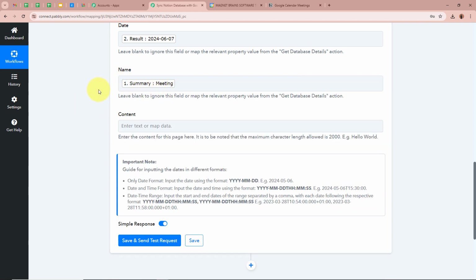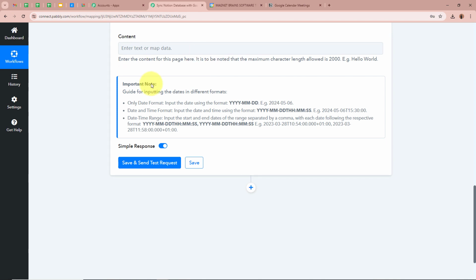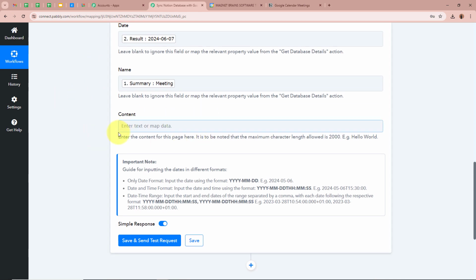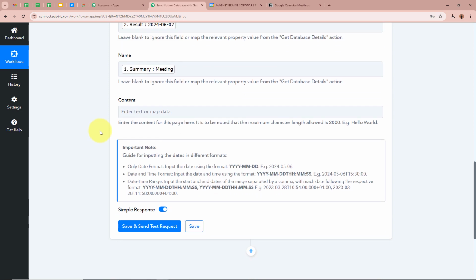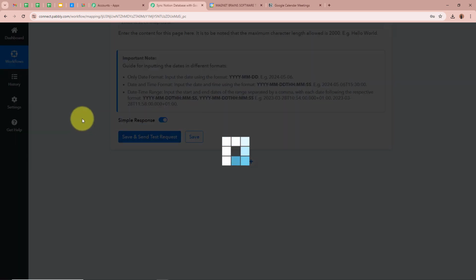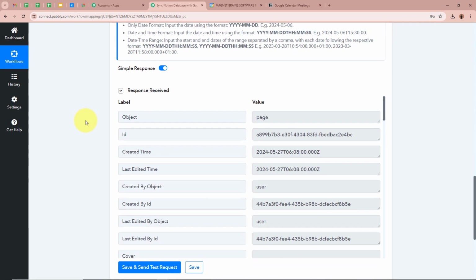Okay, after filling all the details, it is asking for the content right away. As I don't require the step, I'm going to skip the part. If you want, you can add the details right over here. Okay, so after filling all the details, now I'm going to click on save and send test request. As you can see that after clicking on save and send test request, a response is received, and the response that we have received is a positive response.